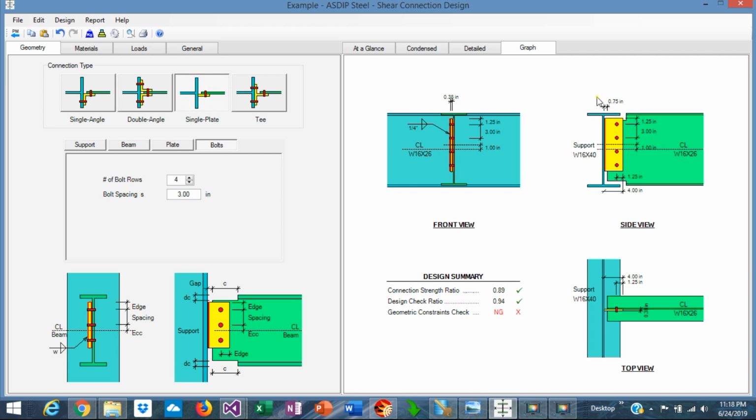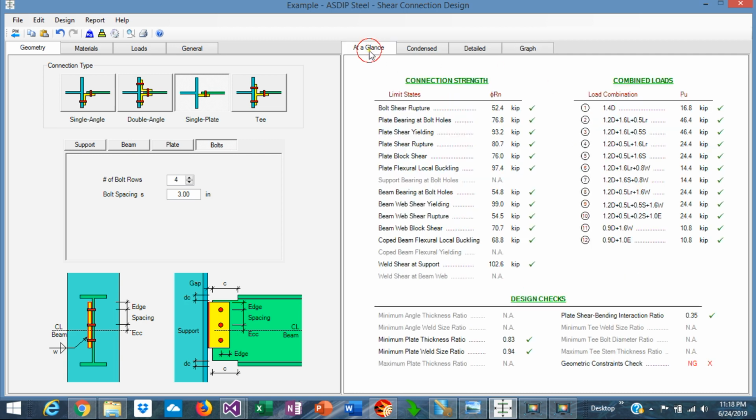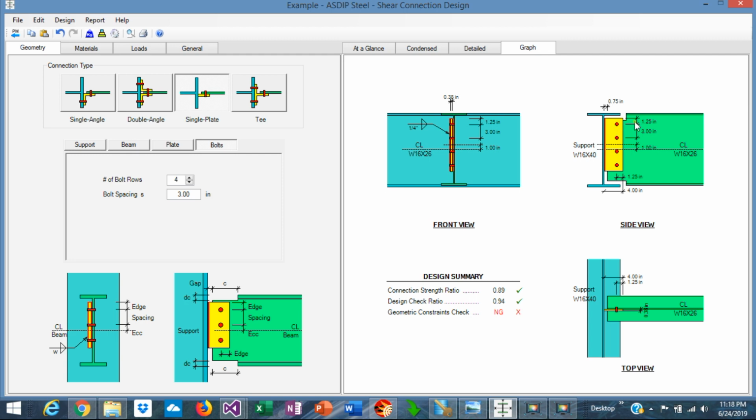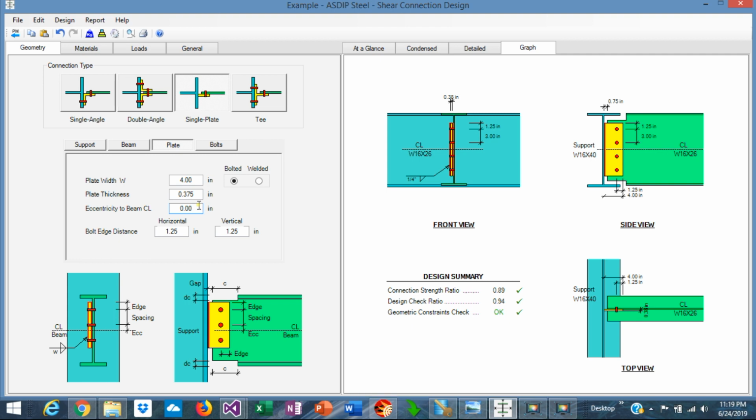Graphically, we look like that. Obviously, we have a problem here, which is also reported there. The geometric constraints are failing. And that's basically because the plate is out of the web, out of the beam. Also, this bolt is very close to the edge, so it reduces the eccentricity. We go to plate, eccentricity, we have 1 inch, that is 0. Now the plate is centered there, so we are okay with the geometry constraints. So basically, with this configuration, we are okay, we are passing.